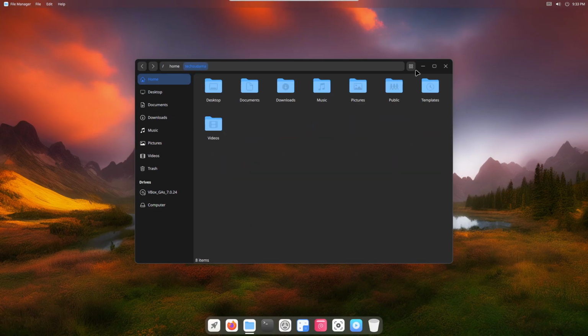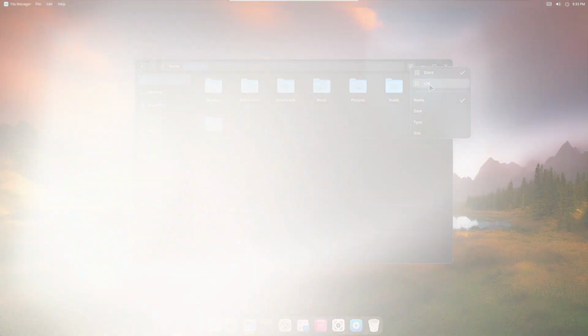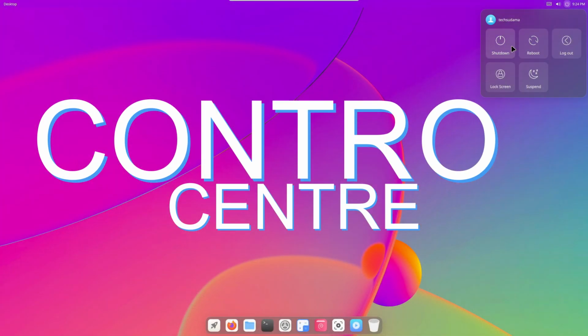If you click on the top right corner, you'll find a section like this. If you click on it, you will see the file arrangement options. Now finally, let's come to the control center.